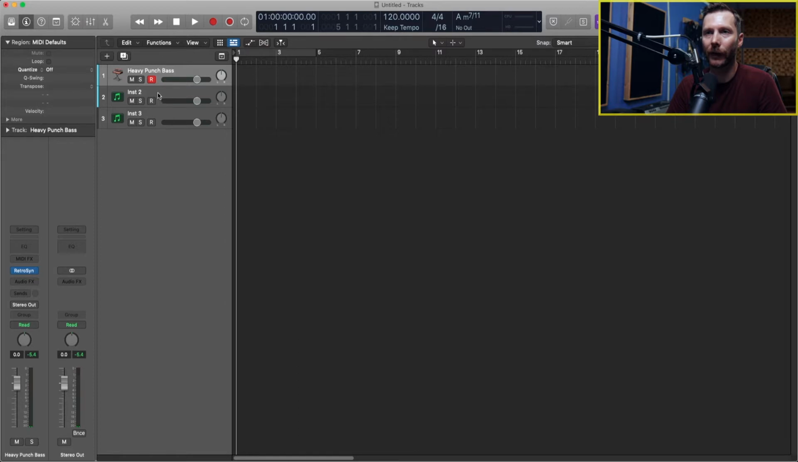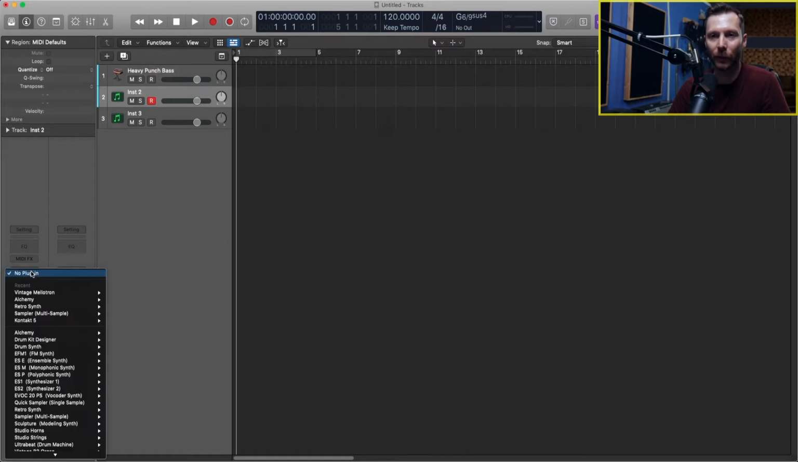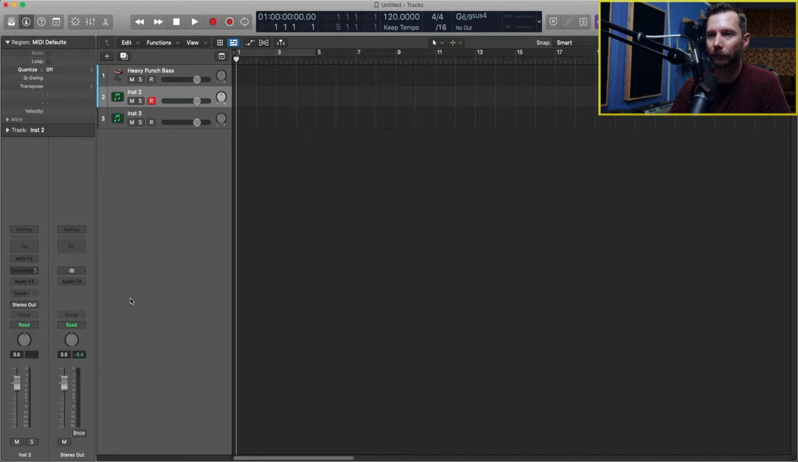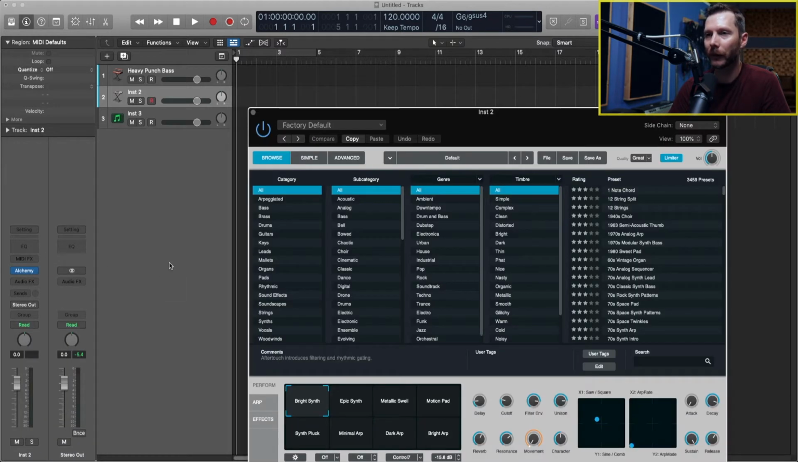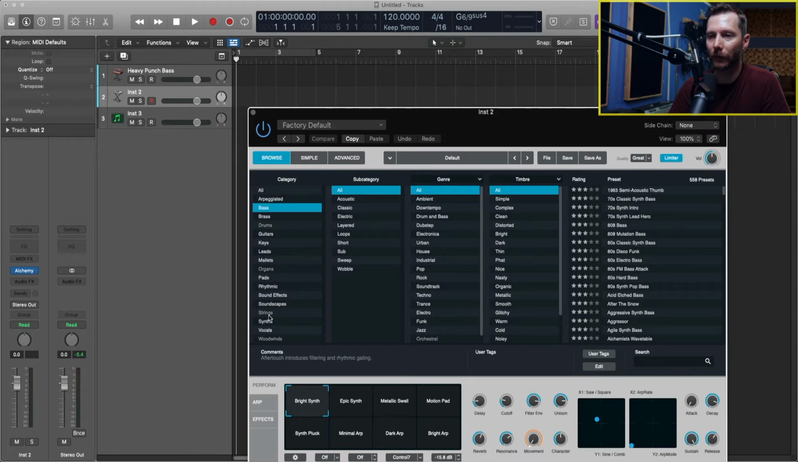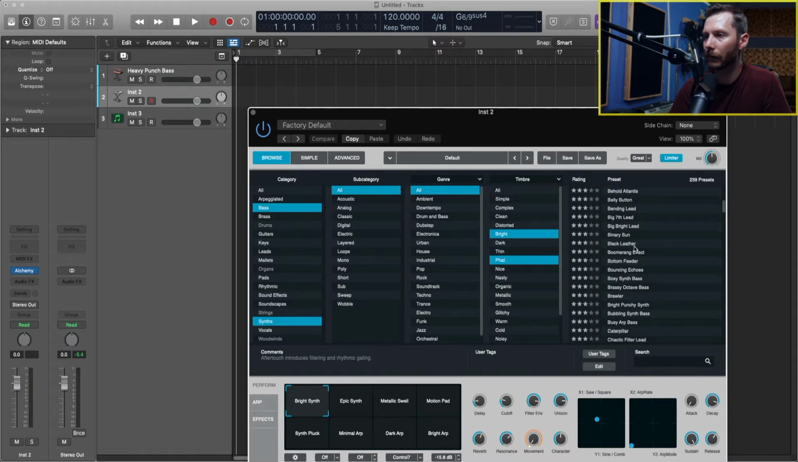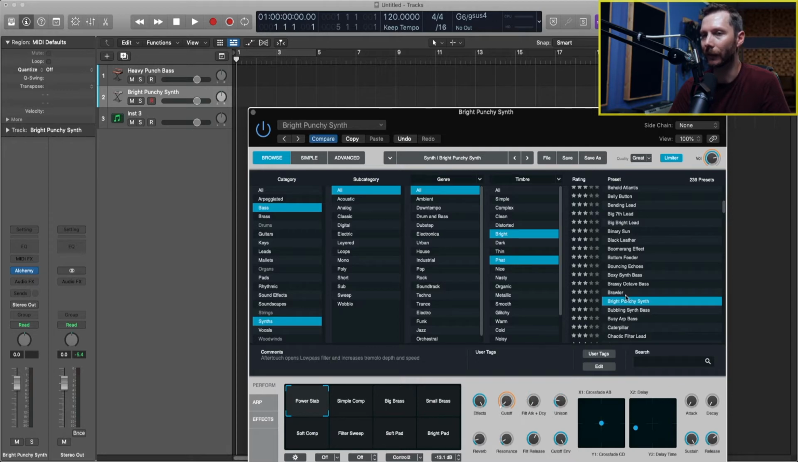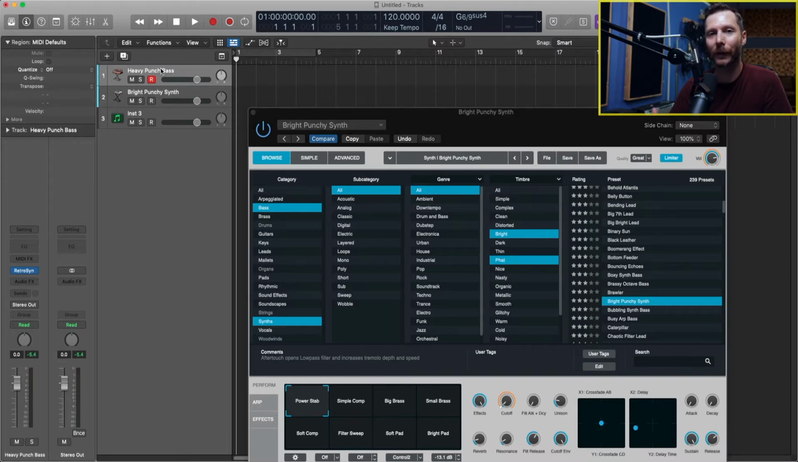And let's move over to our next empty track. So let's go to instrument. Let's give Alchemy a try. Maybe we'll stick with the bass. Let's make this a synth bass. And let's go fat and bright. And let's try this bright, punchy synth. So this one on its own sounds like this. So now we have a brighter, punchy synth, as well as a more sub punchy bass. I'm going to close this.